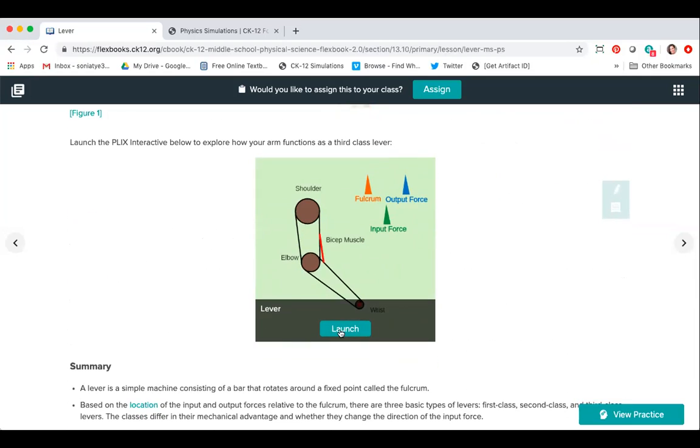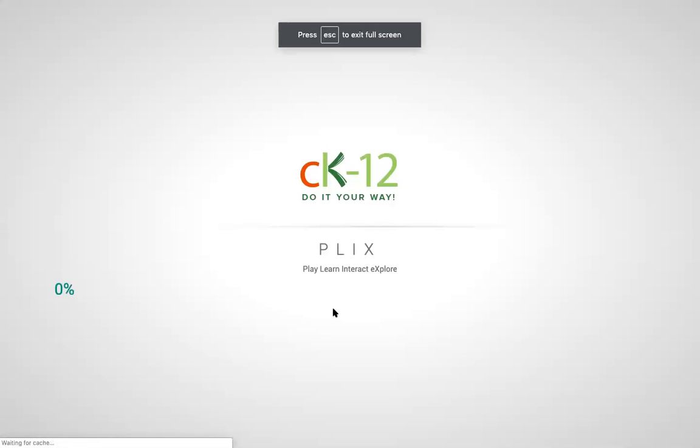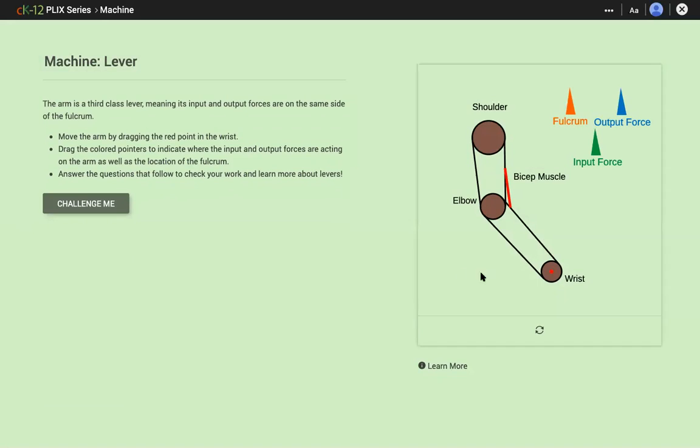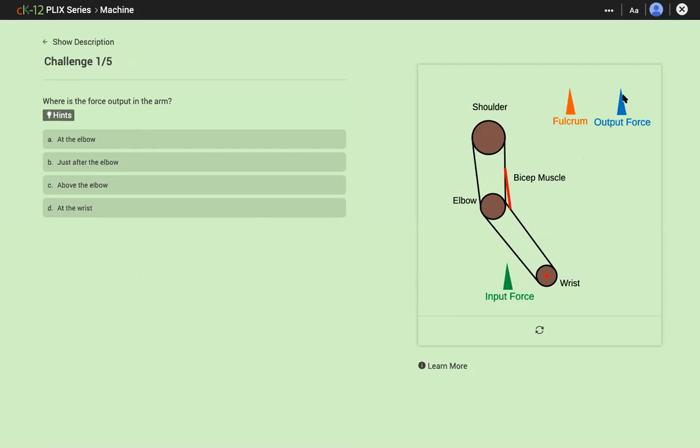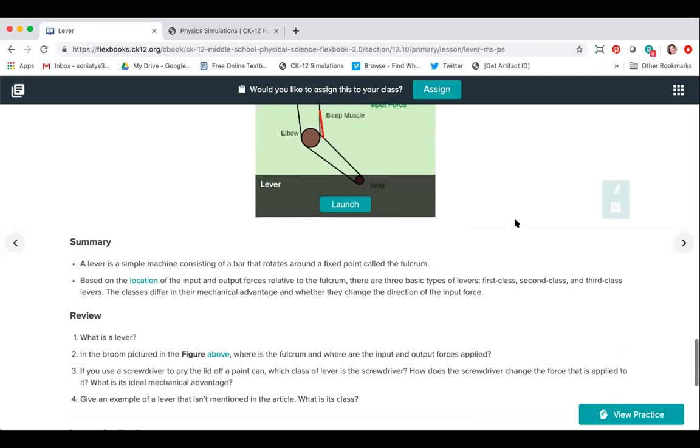So same thing, I'm going to launch, and this PLIX has to do with how our arms function as a lever. And so you can move your wrist and see where the input force and output force are, and answer those PLIX questions. And then again, click out of it, and I am right back in my read.